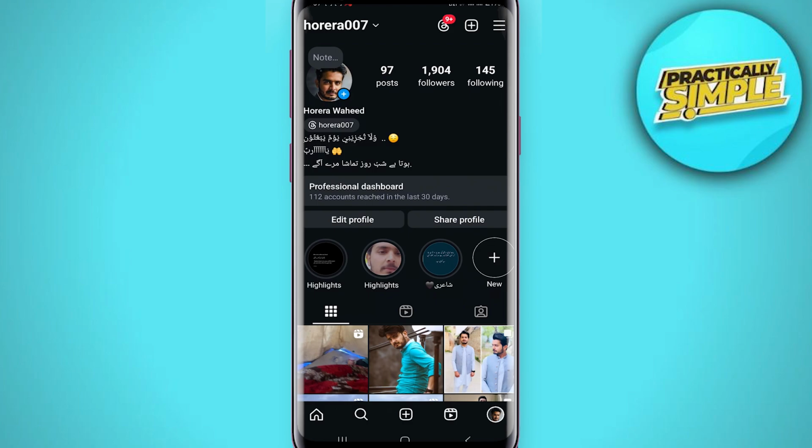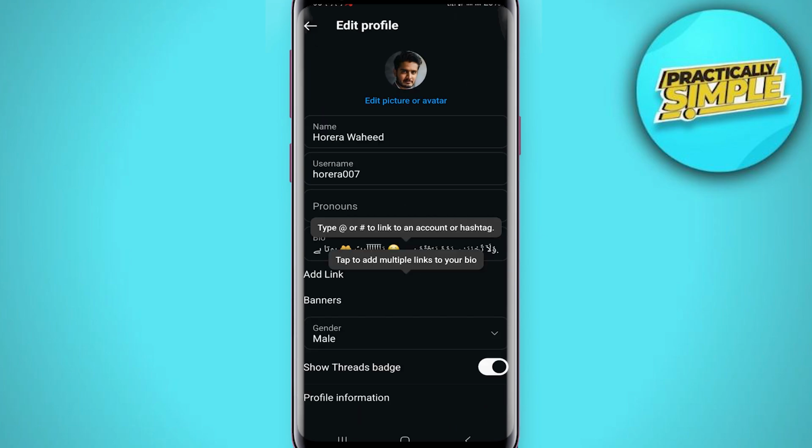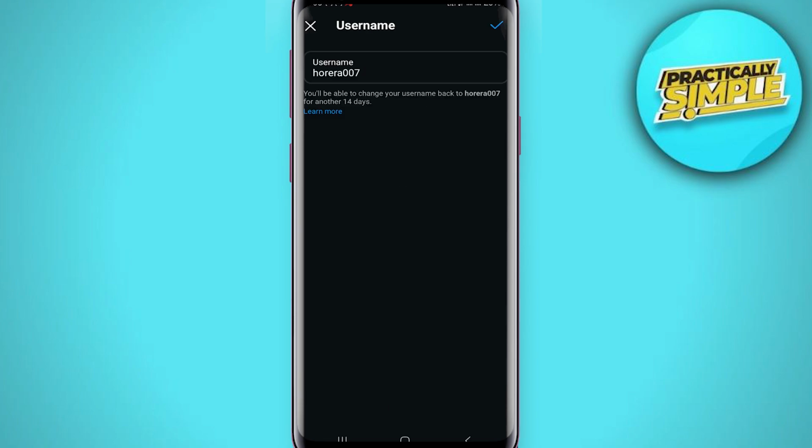Then go to your Instagram profile by tapping on this profile picture in the bottom right corner. So I want to change my username, which is this Ferrera007. All I have to do in order to change it is to tap on this edit profile option, and this profile editor will open where we will be able to change our profile picture, our Instagram name, and you can see this second option, username. Just simply tap on it.